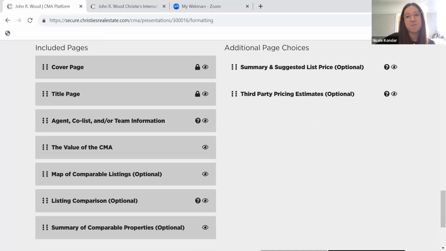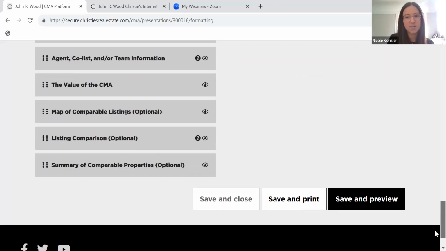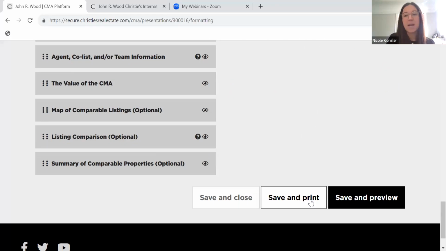So again, this is step 4, which is formatting the presentation. Keep scrolling down. Three options here. I can save and close. Maybe I just created this. Maybe you're creating this while we're in class right now, and you just want to save it as a draft mode. You're going to come back to this later. You can hit save and close. I can hit save and print. So if you want to print it, you can hit save and print.